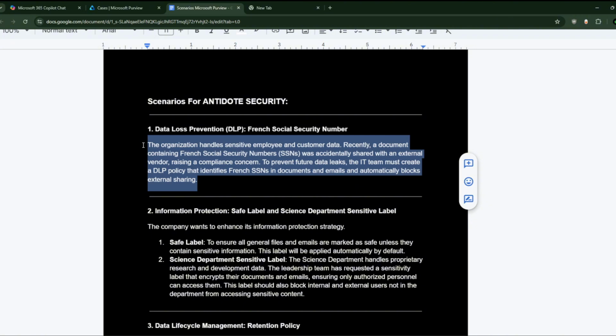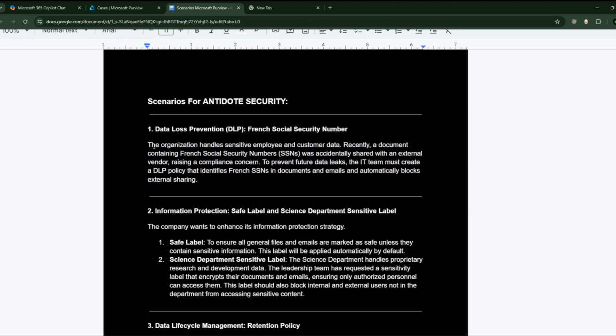Okay, so the organization handles sensitive employee and customer data. Recently, a document containing French social security numbers, SSNs, was accidentally shared with an external vendor, raising a compliance concern. To prevent future data leaks, the IT team must create a DLP policy that identifies French SSNs in documents and in emails and automatically blocks external sharing.